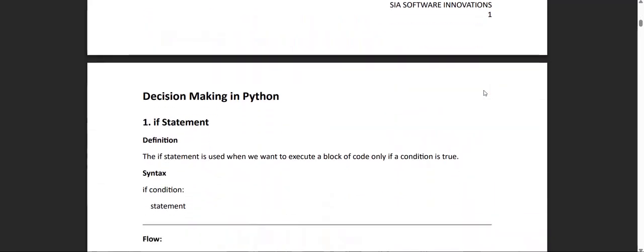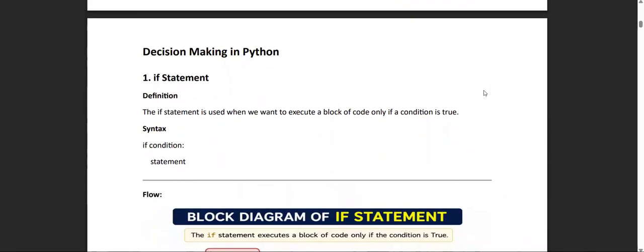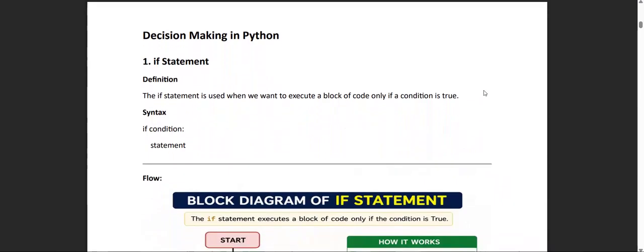So first we are going to discuss the if statement. Let's start with the simplest decision making statement in Python, which is the if statement. Imagine your college announces if a student scores more than 35 marks, it displays pass. Now think carefully, will every student pass? No. Only students satisfying the condition should pass. This is exactly where the if statement is used.